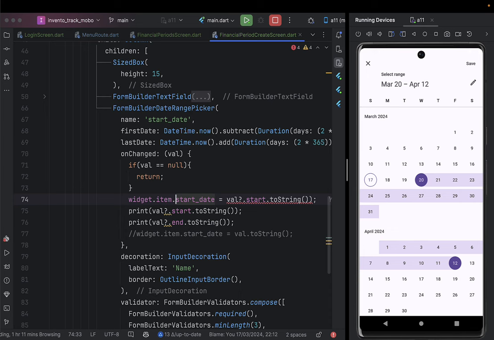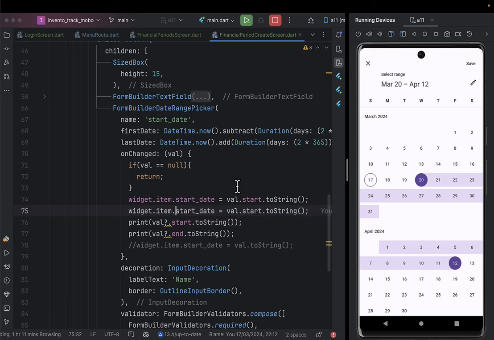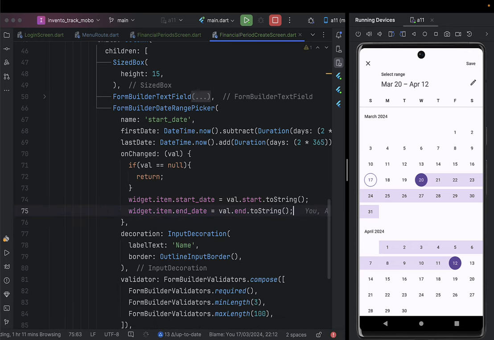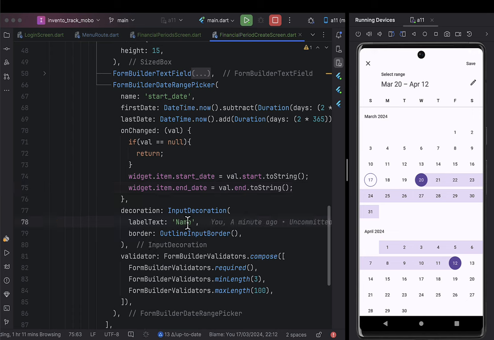If you do like this, you can just simply come and put the string here, so it will be okay there. Okay, so you come and collect the start date, and then you also collect the end date like this, put dot end, so you'll be able to collect the first and the end date like that. Okay, so you come here and pick, say maybe, financial period range.